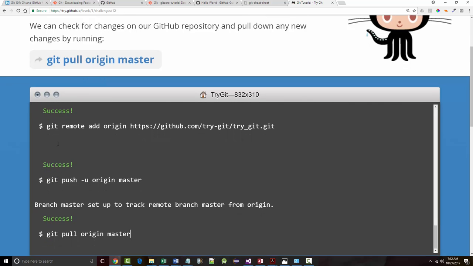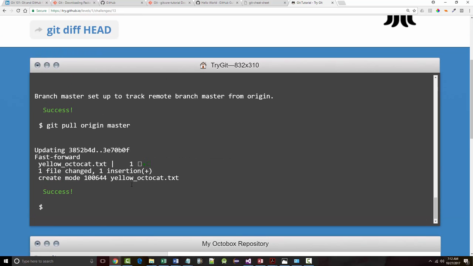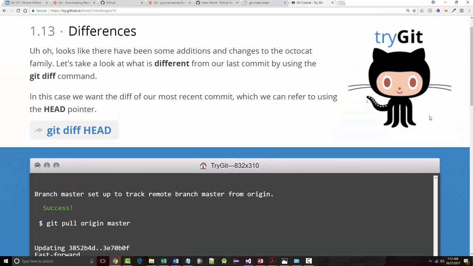So if you look at these two commands, we were pushing things to a remote server. Here we're grabbing things from a remote server. All right. And it says the author has come in here now, added a yellow octocat text file. So the author put something in there for us. It says, looks like there have been some additions and changes to the octocat family.